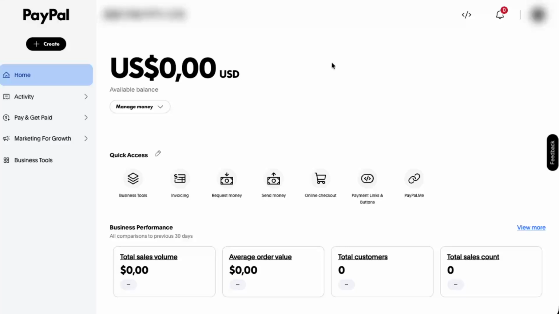Once you're signed in, you'll land on your PayPal Business dashboard. This is your main control center, where you can see recent activity, balances, and shortcuts to common tools. From this dashboard, look for the quick access section. In that area, you should see an option labeled Invoicing. Go ahead and click on Invoicing. This will take you to the section where you can manage all of your existing invoices and create new ones.